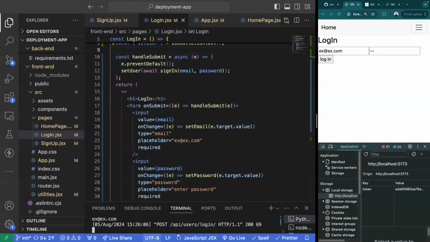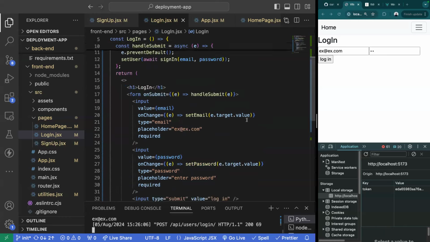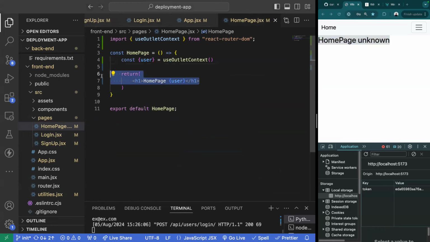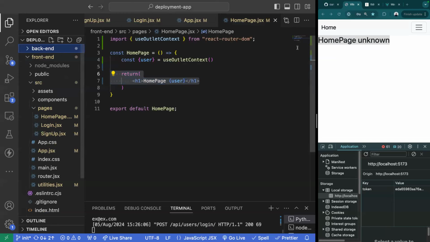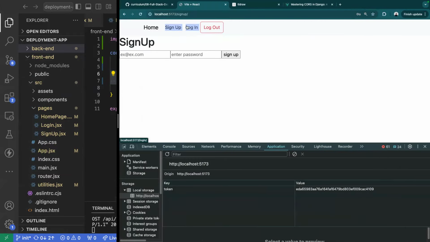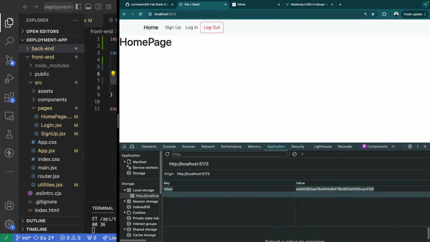Awesome. All right. So now that we have this information, we're able to log in. We're able to sign up. Here we can see that my homepage unknown is still working. Inside of homepage, I can still see the user, right? Well, now that I have this token being stored somewhere, it does help me with the fact that I can move in between pages and I know where the user is located. But notice that when I refresh the page, my user is gone. I still have my token, but my user is gone.